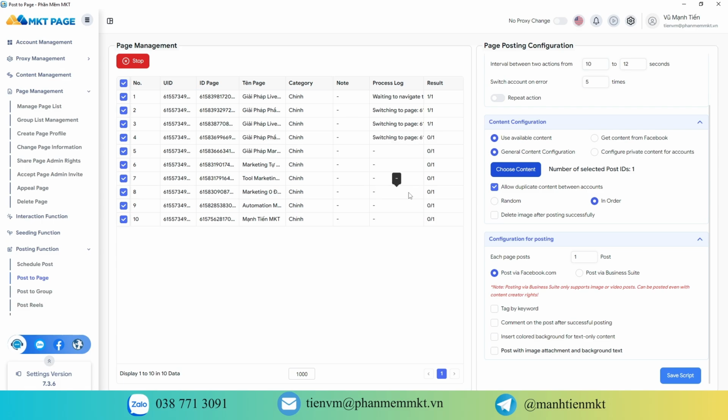In the same way, the third, fourth, and fifth fan pages are posted one by one. Nothing is posted at the same time and nothing looks spammy. You can either watch the entire process running on your screen or let the software run in the background while you work on something else.